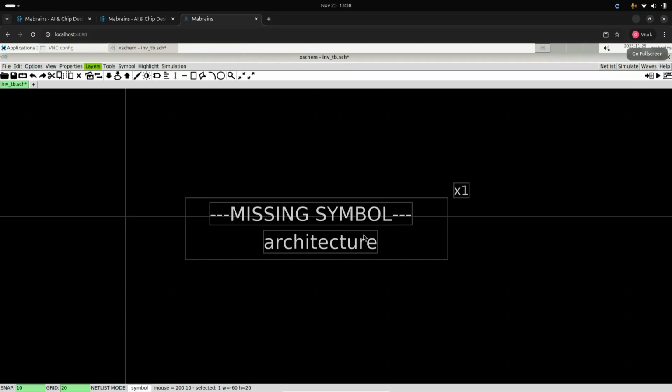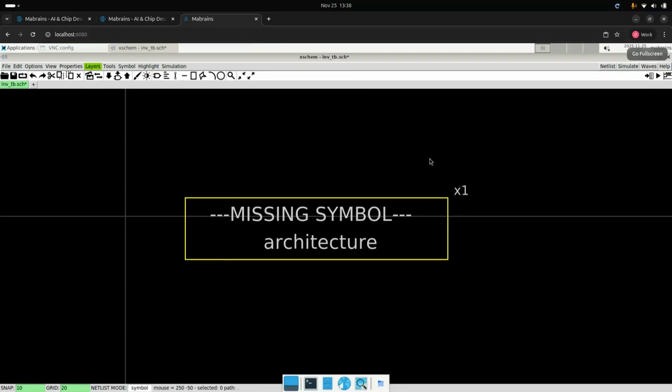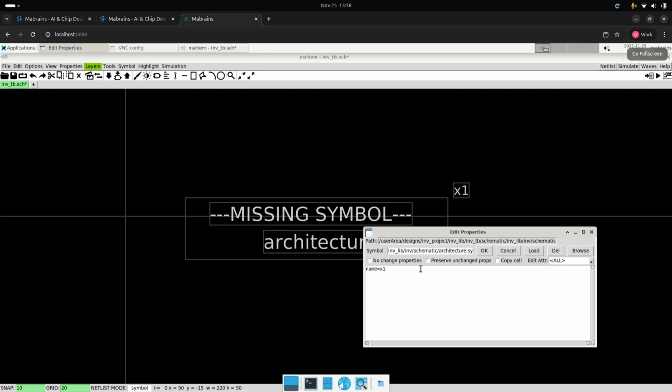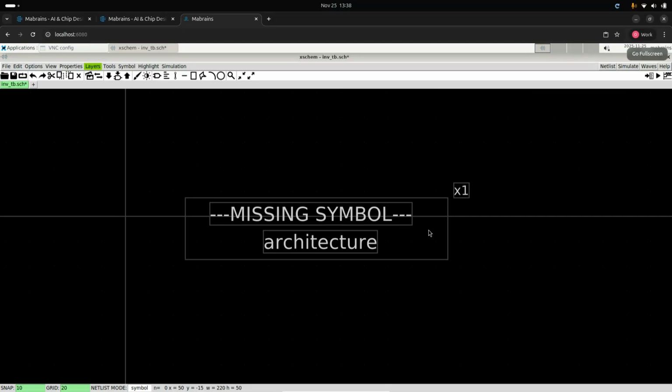So it says missing symbol architecture. So let's go ahead and check why that. So we should press Q over here. And you can see that it imports it from inverter library, inverter schematic architecture. So we added an incorrect symbol. So let's go ahead and delete that.